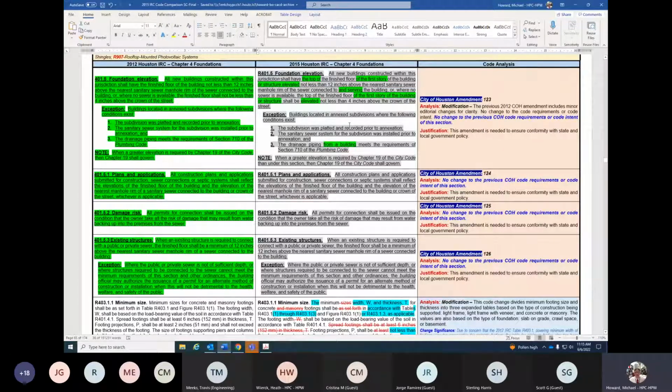Structures have to be elevated not less than 12 inches above the nearest sanitary sewer manhole rim of the sewer connected to and serving the building. Or when no sewer is available, the top of the finished floor of the first story of the building or structure shall be elevated not less than 4 inches above the crown of the street.